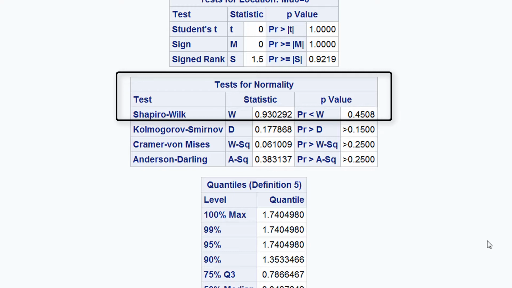In this particular test, this W statistic is 0.93. More importantly, we look at the p-value. The p-value is 0.45. So at a typical type 1 error rate that we would assess at 5%, that p-value is well above that, and we would accept the null hypothesis that the distribution follows a normal distribution.